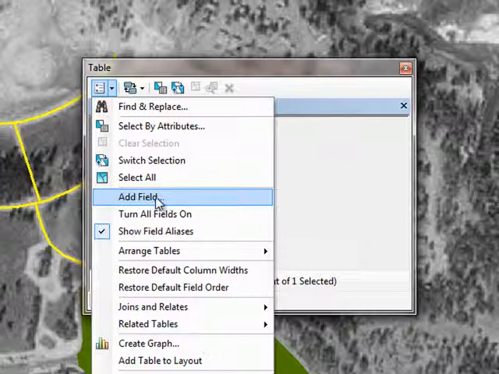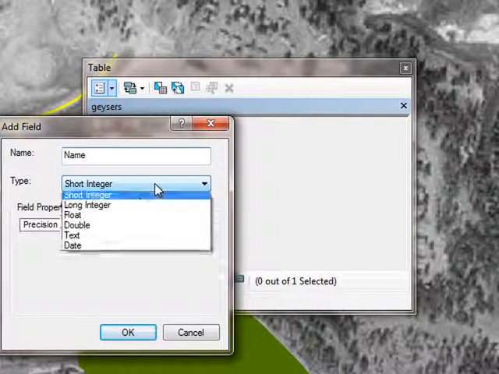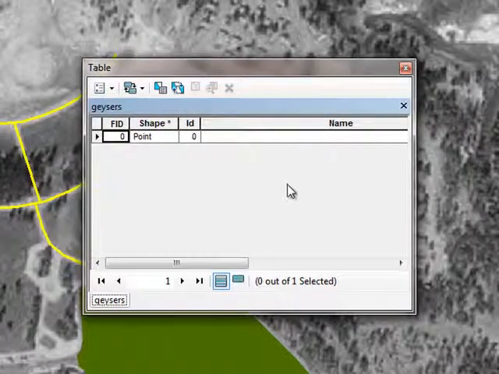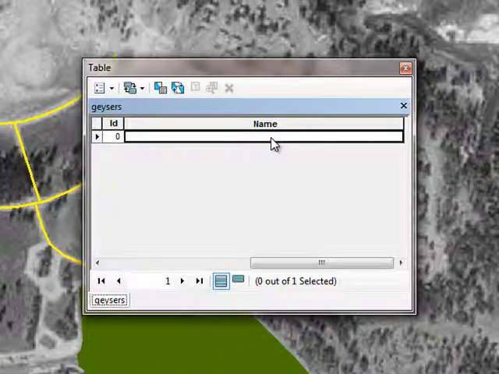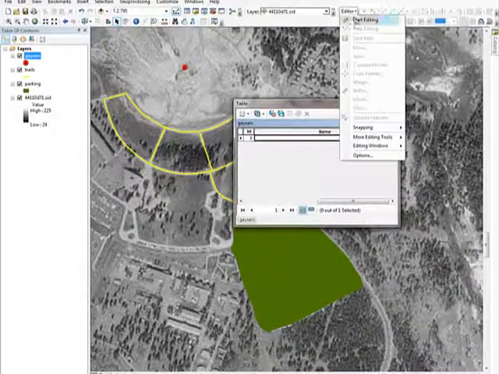So I'm not in edit mode now. It will allow me to add a field, and I'm just going to call it name, and we'll change the type to be text. I'm going to leave it at 50 for default for the length. We'll click OK, and notice it created the field, but it won't let me enter information into that field because I have to be in edit mode to do that. So let's go back up to our editor toolbar, and we'll start editing.